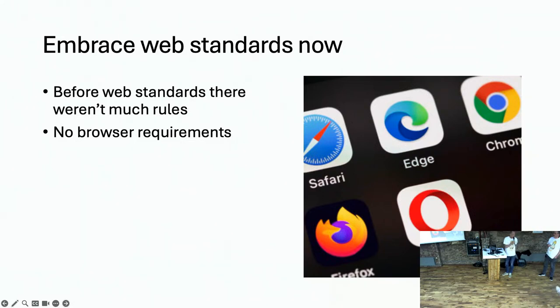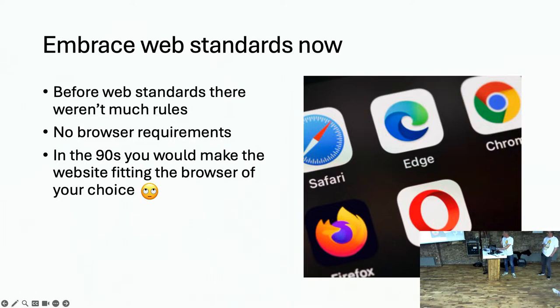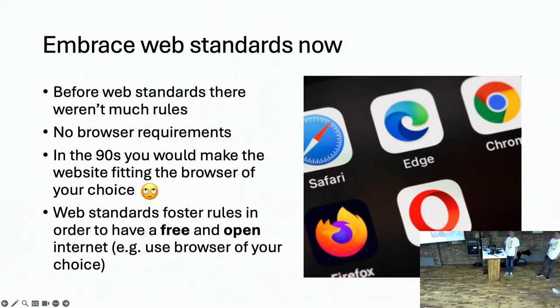So you had to actually build your website to make sure it worked in every browser and build all kinds of hacks. Nowadays, you can pretty much rely on the web standards to make sure it will deliver the right viewing on your browser. And when it does not, of course, it's not your fault, it's the browser's fault. In the 90s, you would make the website fit in the browser of your choice, which is a shame. You saw it in the screen. We say, view this with Netscape Navigator. In the end, web standards foster the rules in order to have a free and open internet. So something as simple as the browser of your choice is a free choice, right?